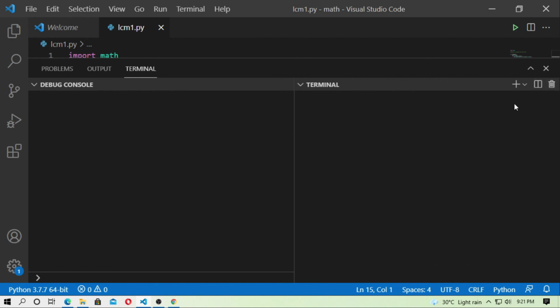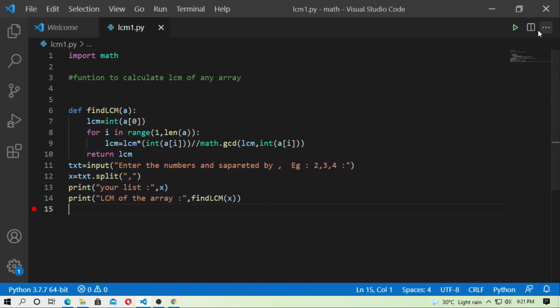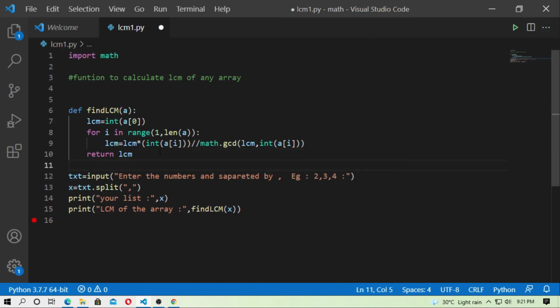Okay, so this works successfully and this is a very easy way to find the LCM of an array. And remember, you have to convert them into integers, otherwise it will not work. And this is the function to find the LCM of an array.